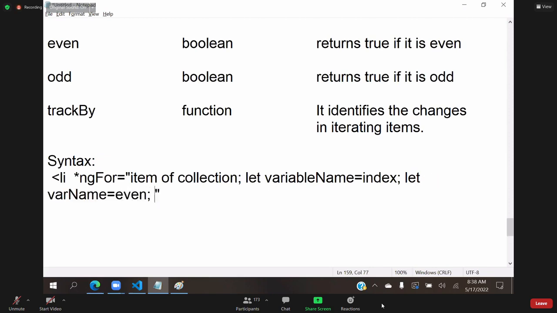Similarly, you can define let, so variable name, and you can put some first. These are the properties, meaning all the properties you can use like this. What will be in the index variable? It contains the index number. What will be in this even variable? It contains true or false. Is it even or is it odd? It will return boolean true or false.